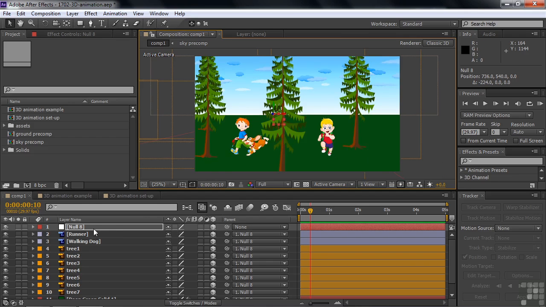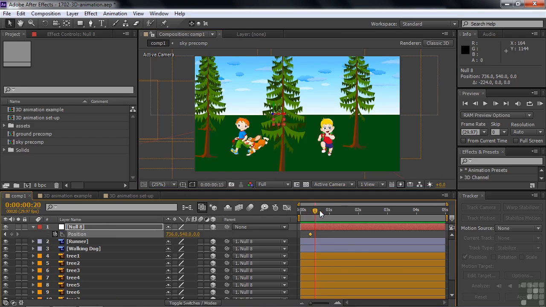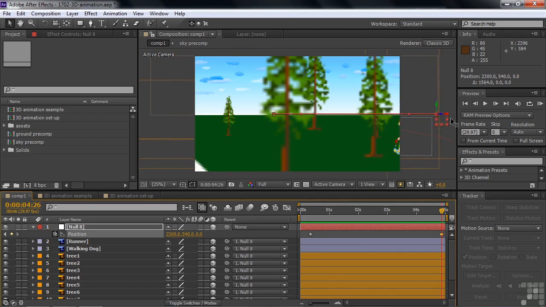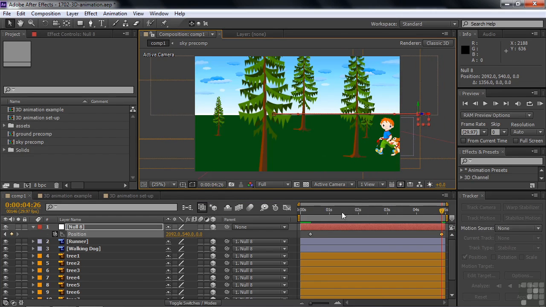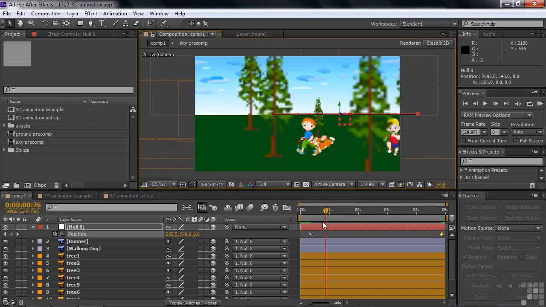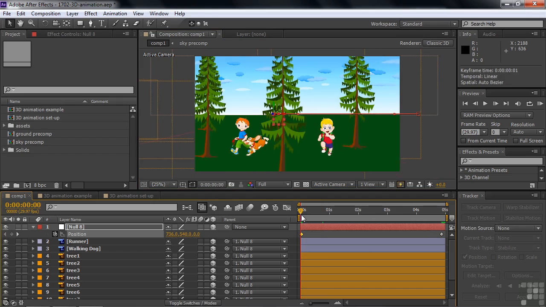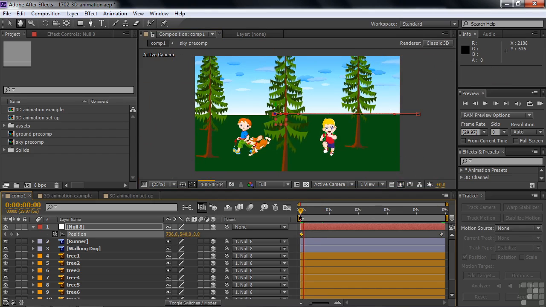So I just press the P key for the null object layer. Turn on keyframes for position. We'll go over here to the end, and we'll just slide it over till we get just to the edge there, and then just about to fall off our little earth here. There you go. And let's see how that looks. I can take this first keyframe to the beginning, make it to the full length now. There you go. So now we pan across here.